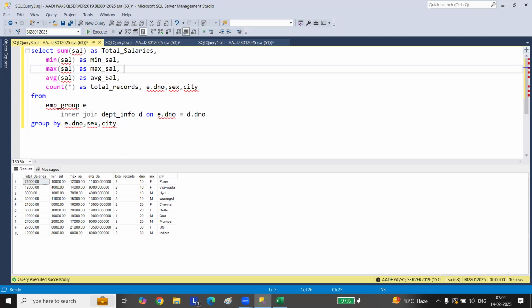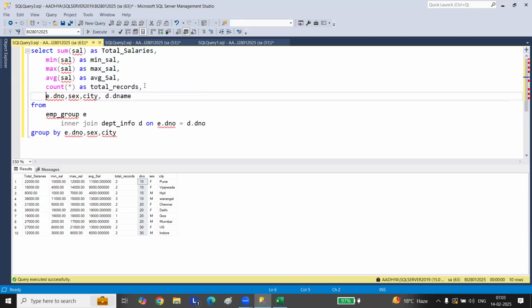But here I've got department number, right? I want to have department name also. Can I go and have it? Yes, you can. Go here, comma, D dot department name. Now try it. I'm specifying this column name here. So these are the functions: sum, min, max, average, count are functions.